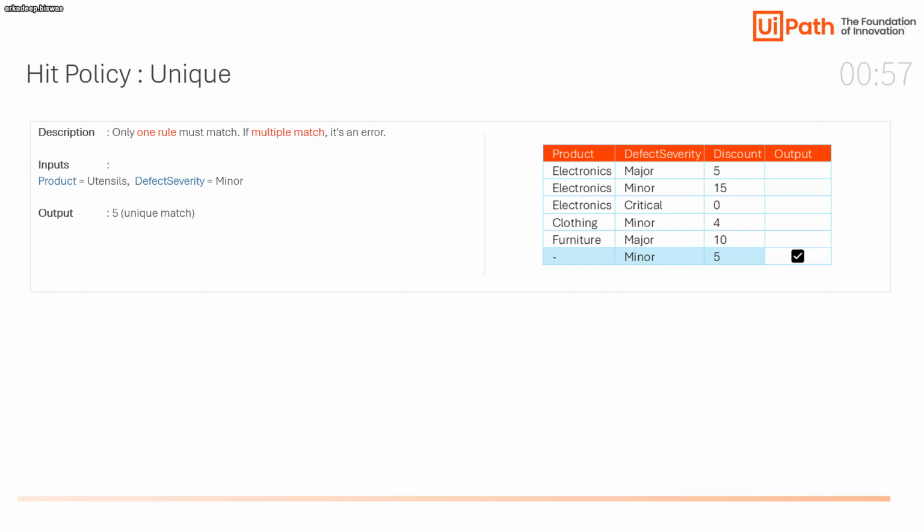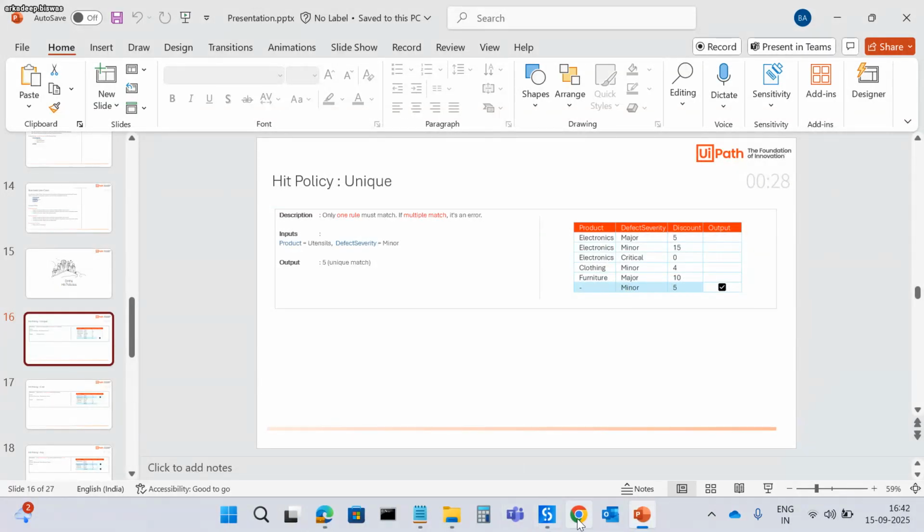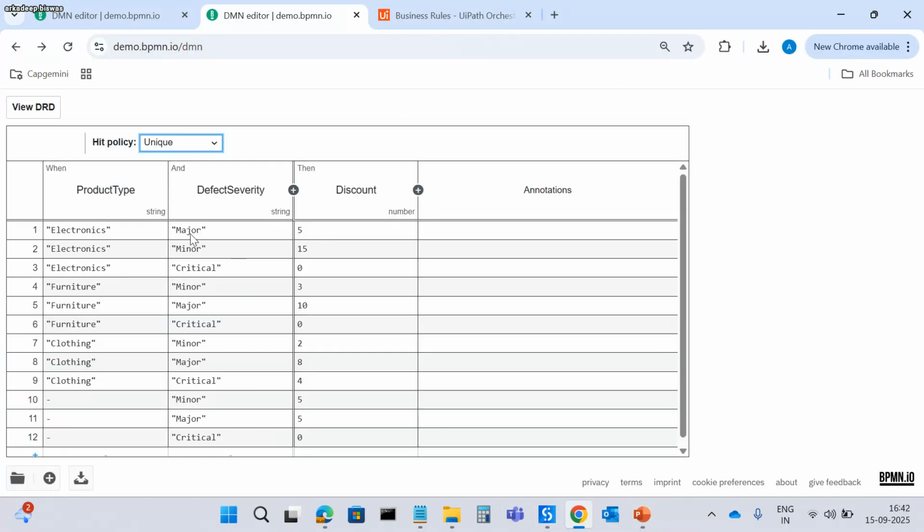It basically defines how rules are evaluated in that DMN table and which results are selected when multiple rules are matched in the input table. So for example, in this DMN table, if multiple rules are matching, from the hit policy we have selected, we can take the necessary output.